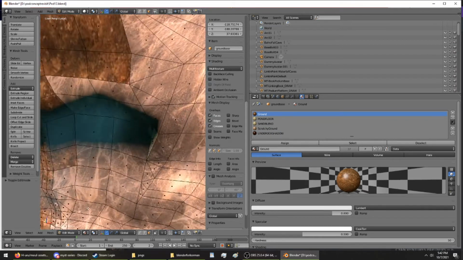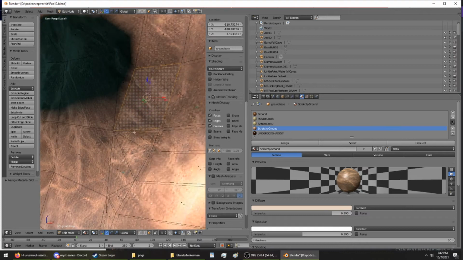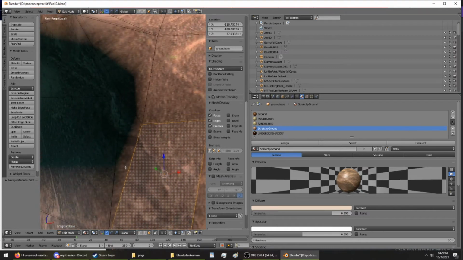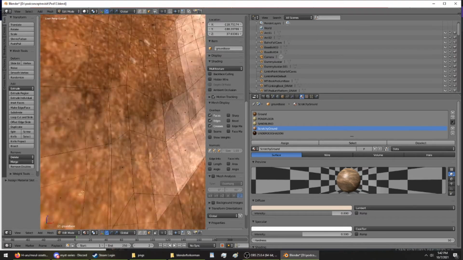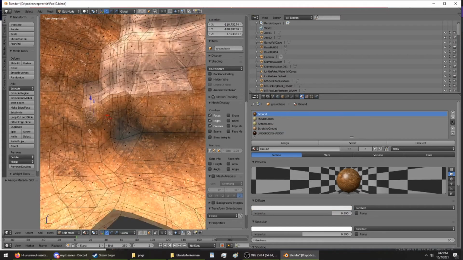Before I forget, let's go select this plane. I'm going to set that to scratchy ground. And there, look at that. Because I did my lineup properly earlier, I don't have to redo all of that. I just had to change the texture name. Brilliant.